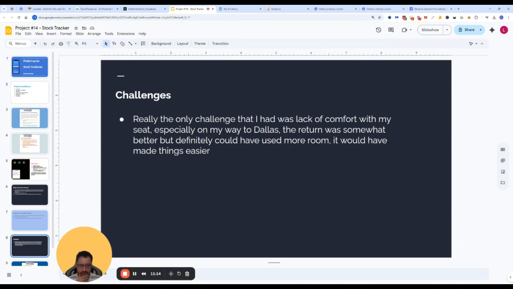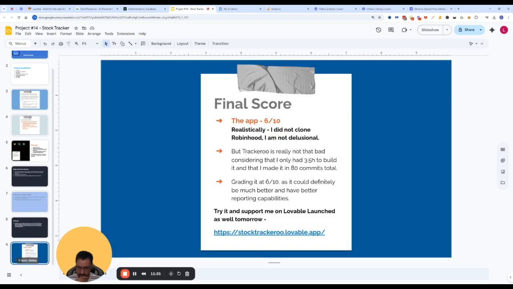Really, the only challenge that I've encountered was the lack of comfort in my seat, especially on my way to Dallas. The return was somewhat better, but if I had more room, it would have been much easier. I maybe lost internet connection for like 30 seconds or something like that. So, again, pretty stable connection on American Airlines. Really, really amazing internet there.